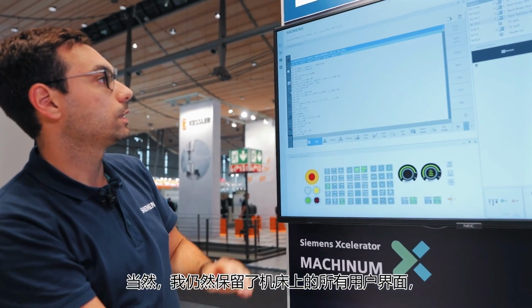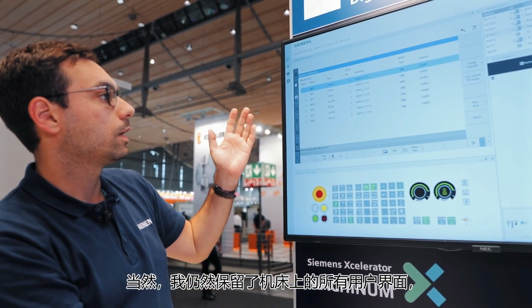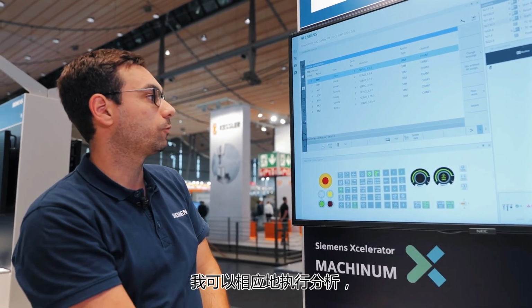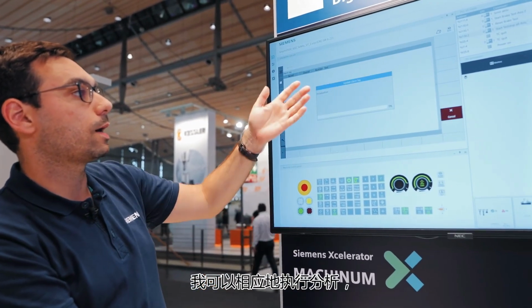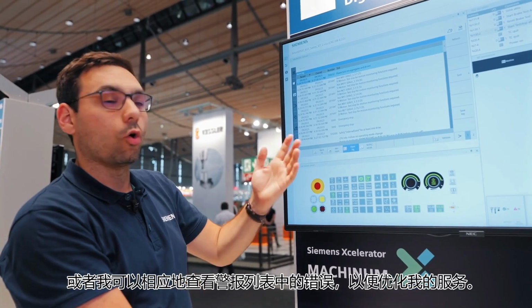Of course, I still have all the user interfaces that I have on my machine, and I can perform my analysis accordingly, or also view errors in the alarm list accordingly in order to optimize my services.